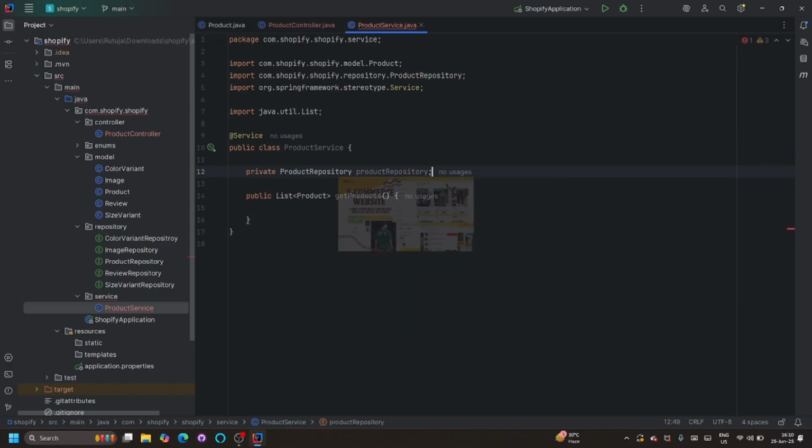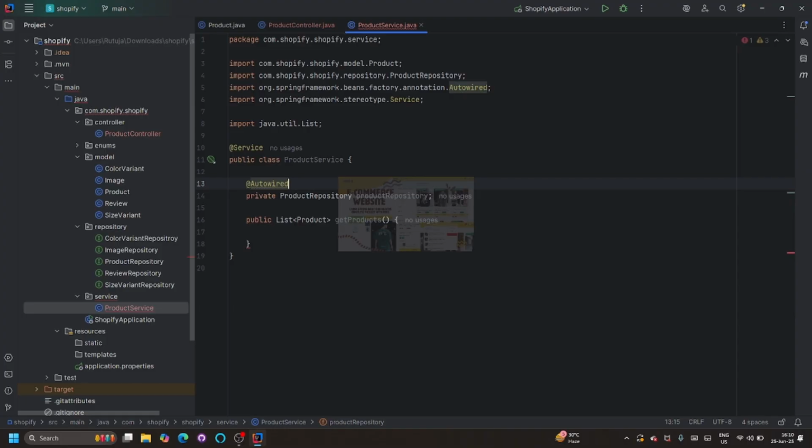Type will be product repository and product repository. Now you need to give an important annotation here, which is @Autowired. So what is basically this? For example, if you are later going to test this service, right?